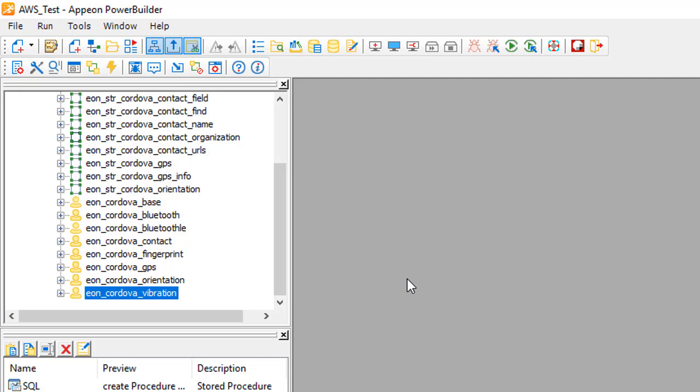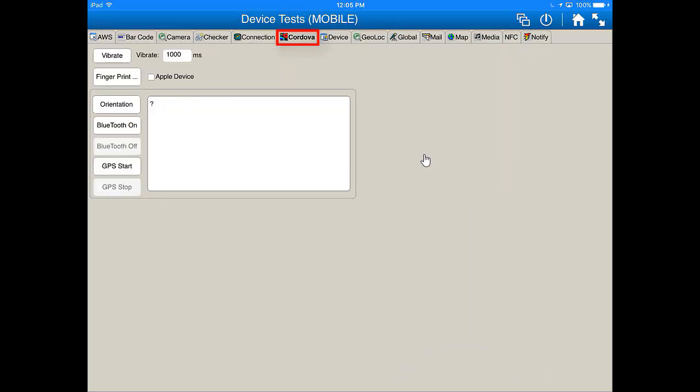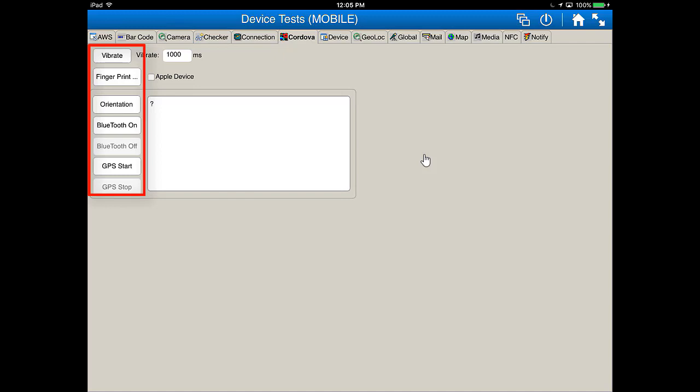So I'll return back to Appeon Workspace. Let's go to the tab page Cordova at the top. You can see here again, the Cordova plugins can get us to vibrating the particular device. And I don't have a fingerprint, but I do on my phone, for example. But on the iPad, there is no fingerprint reader. However, for example, I can turn the Bluetooth on and off. I can do GPS activity. Or I can just talk to the GPS, for example, on the orientation button.